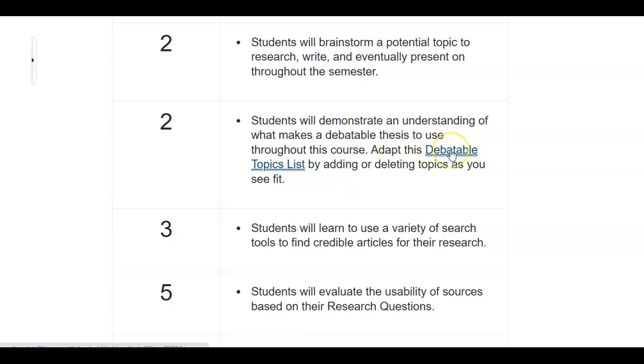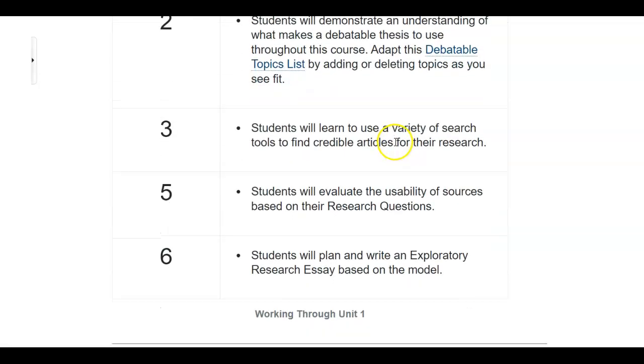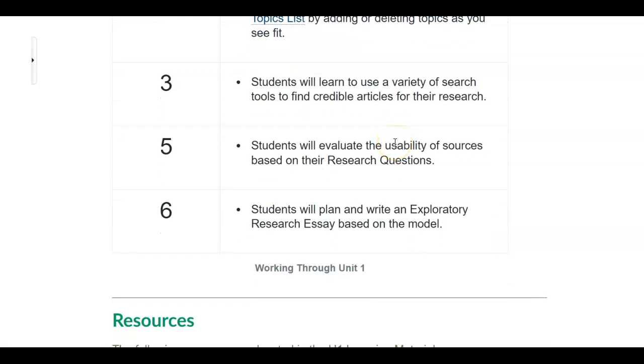And we do have this link to the debatable topics list to help students with an idea of some topics as well as some questions that would be appropriate. Once they've selected a topic, they are going to learn how to use a variety of search tools to find credible articles to use as their research.